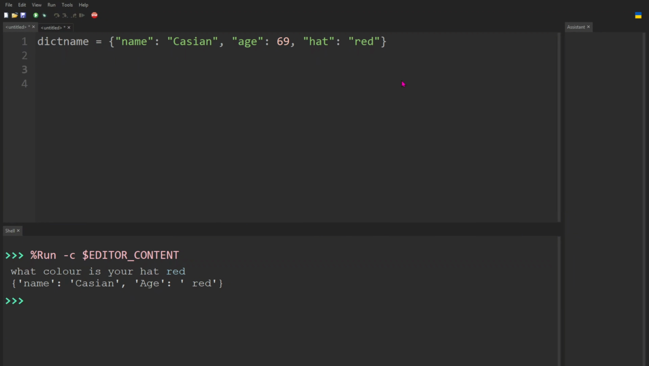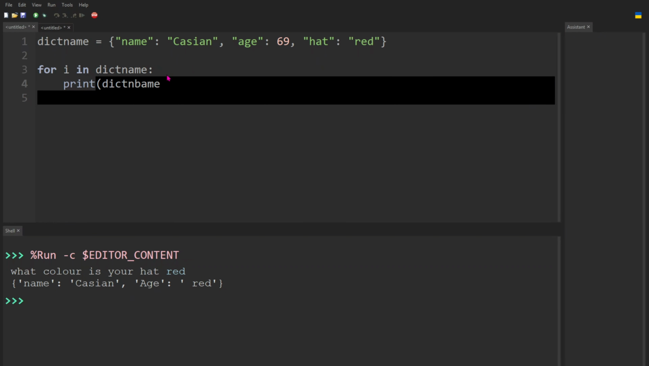Now I'm going to show you guys how to loop inside the dictionary. How you do that is, say I want to do for i in dict name. To actually iterate through all of these keys and values, it will go once, twice, three times. But let me show you guys. Then we'll indent, and we'll do dict name, and we'll do the ith term.